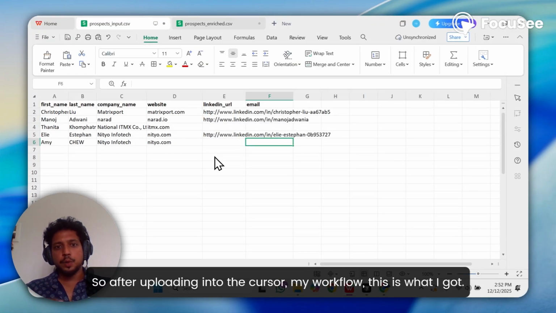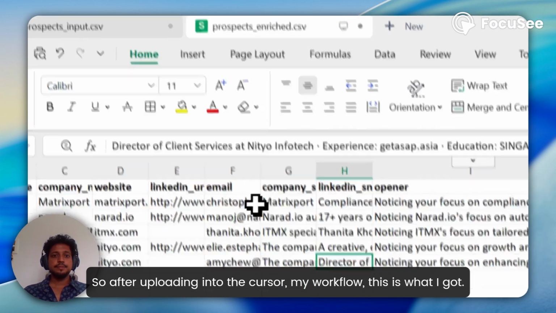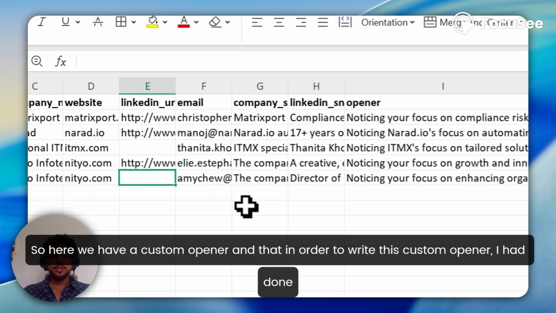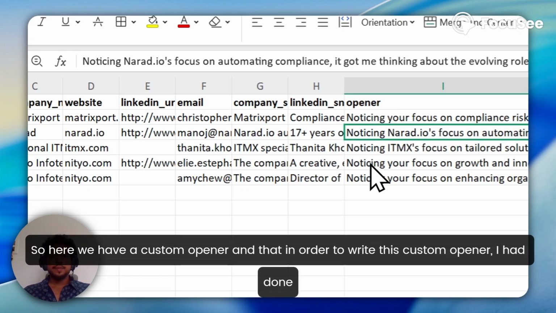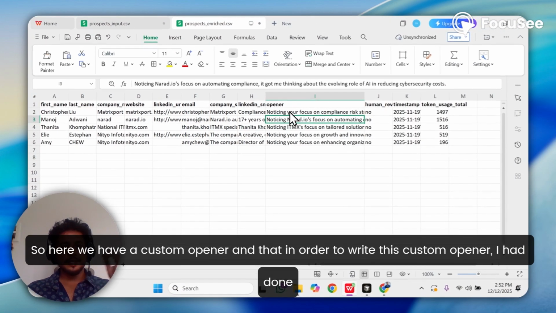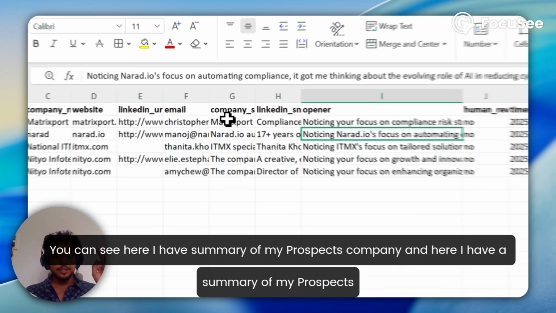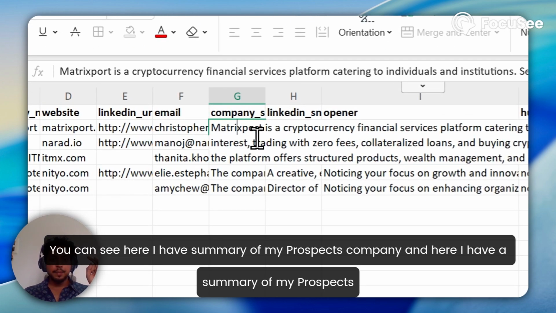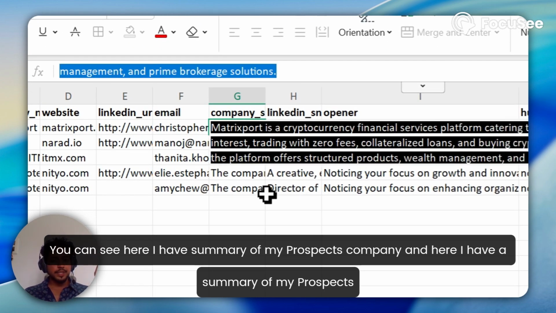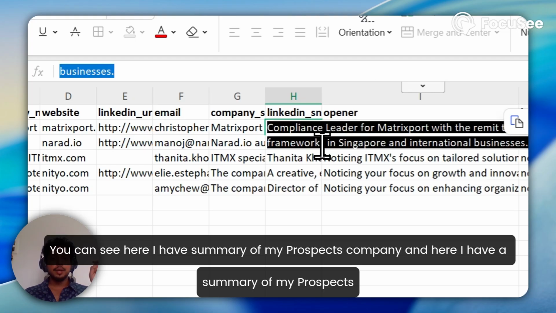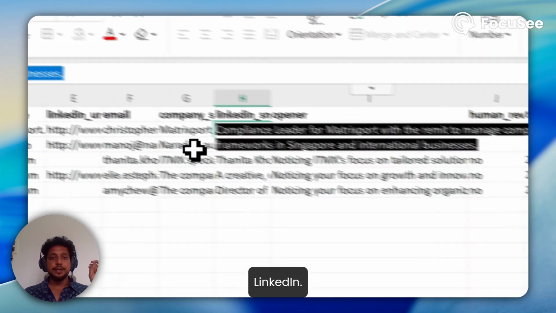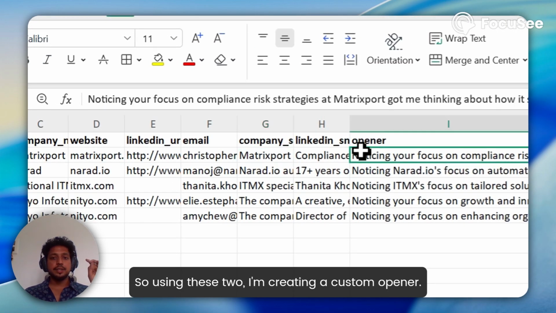After uploading into Cursor, my workflow, this is what I got. Boom. So here we have a custom opener. And in order to write this custom opener, I had done two things. One is to scrape my prospect's company website, and another is my prospect's LinkedIn. You can see here I have a summary of my prospect's company, and here I have a summary of my prospect's LinkedIn. So using these two, I'm creating a custom opener.